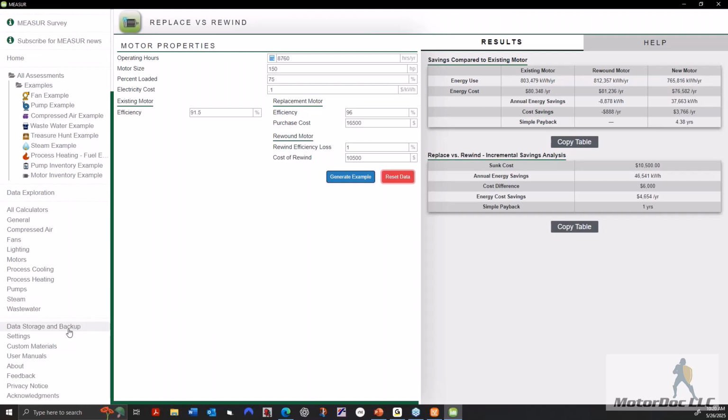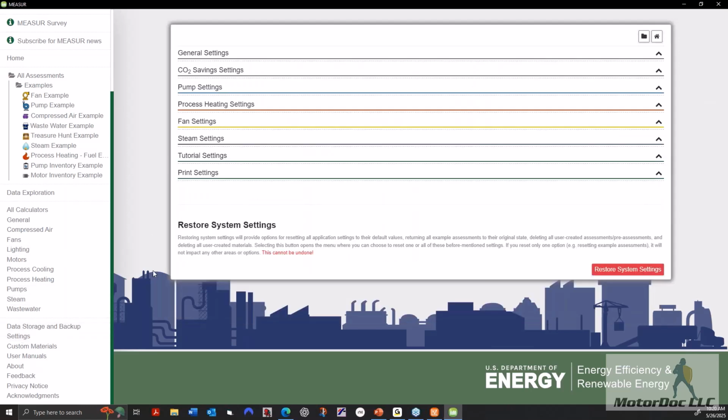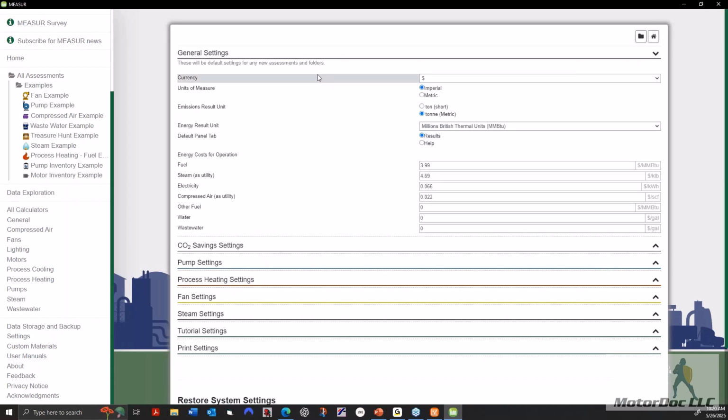Okay, so data storage. This allows me to save my data in here and do a backup. Settings, this allows me to go through, it'll do my tutorial and everything, but it's also going to allow me to put in what I'm doing. I can put in, for those who are watching that are elsewhere, let's see.